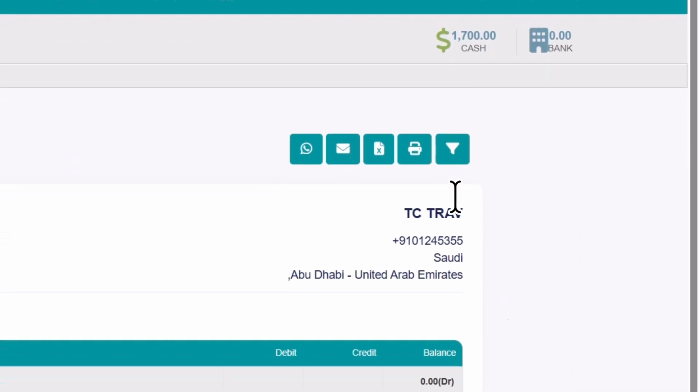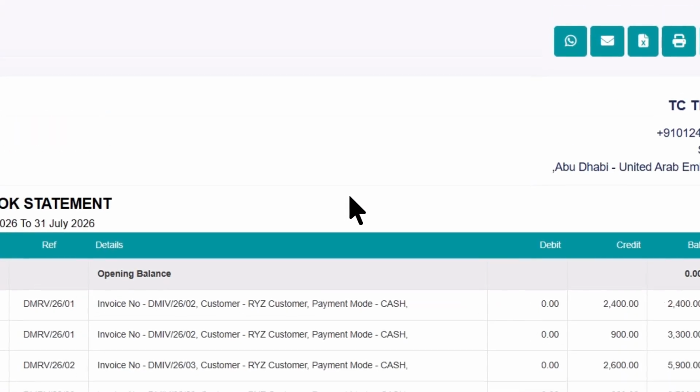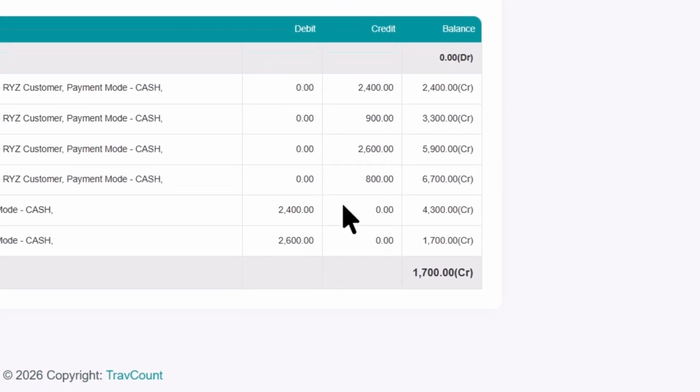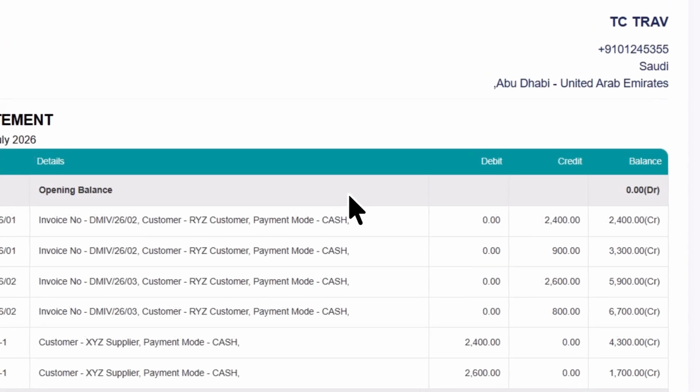Here you can see the cash report, like a cash statement, cash in and out. You can see how much has come in and how it has gone, where it has gone, you can see it all.